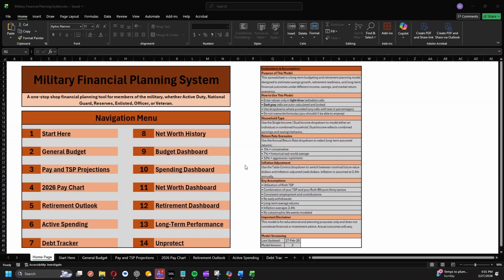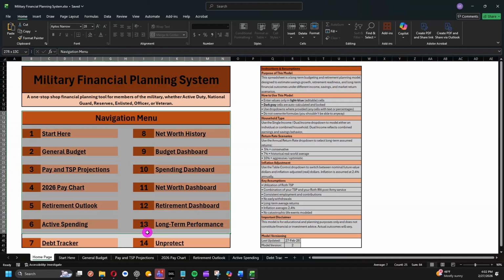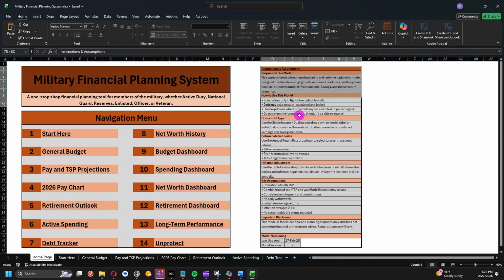The first thing you're going to see when you open this model up is this home page. Obviously, it's going to right away say Military Financial Planning System. You'll have a navigation menu and instructions and assumptions. These instructions and assumptions are important to understand. You also have your user guide, which goes over pretty much everything else in here as well.